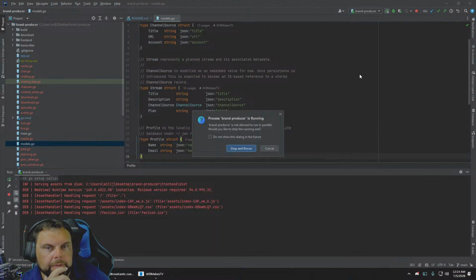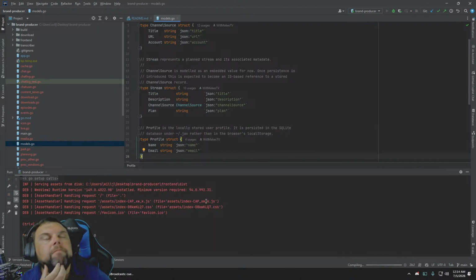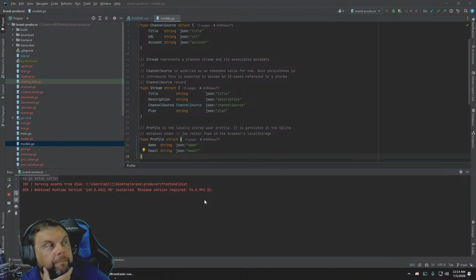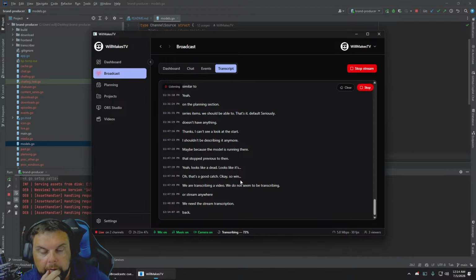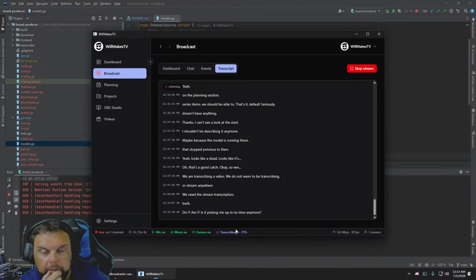73%. Let's see. I hope it doesn't break. I'm trying to transcribe that one thing the entire time. 73%. Okay. So if I come back here, is it picking me up in real time anymore? See, we're still transcribing, it seems like. Okay. Looks like it's transcribing there.